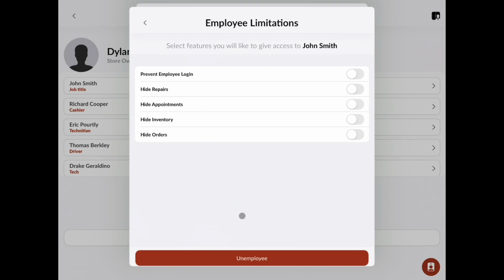Also from the screen, we can choose to completely unemploy this user, and this will remove their access from RepairSpots unless they were re-employed.